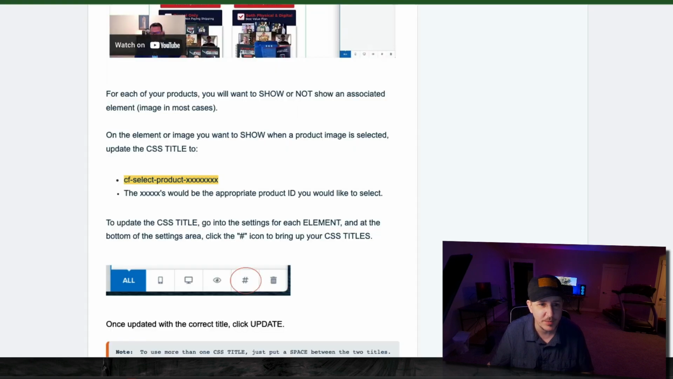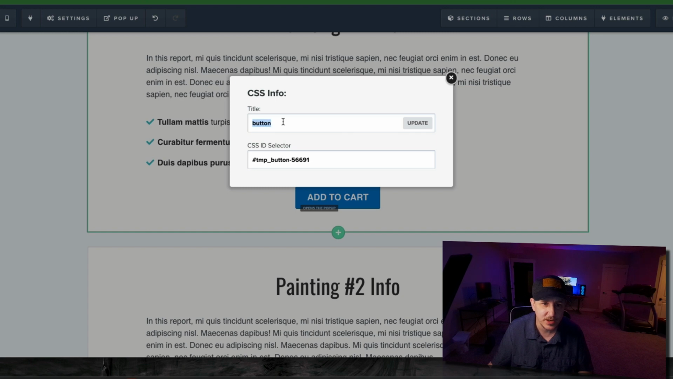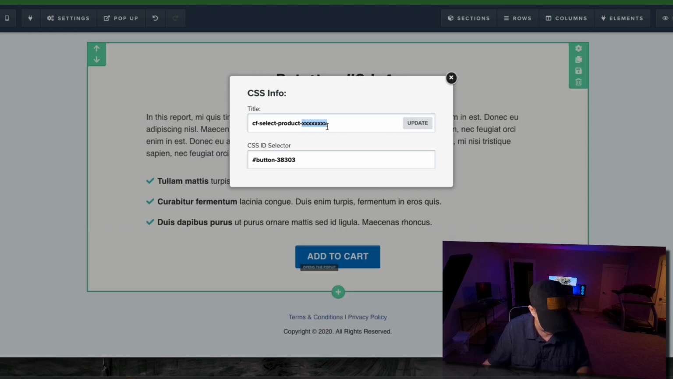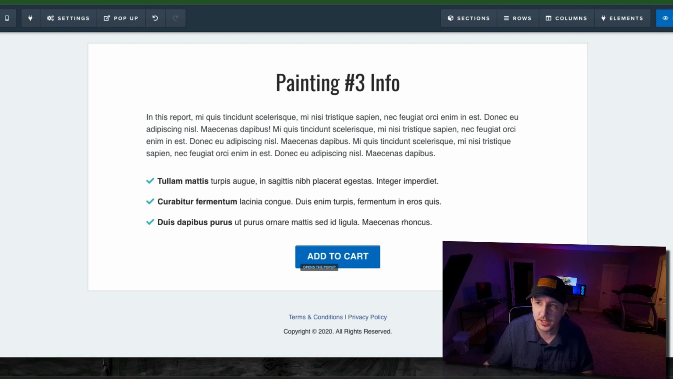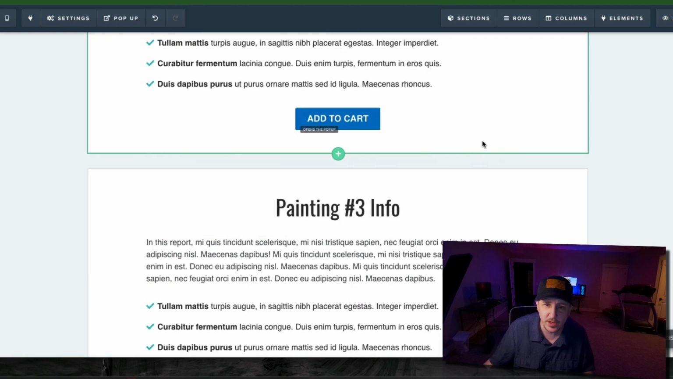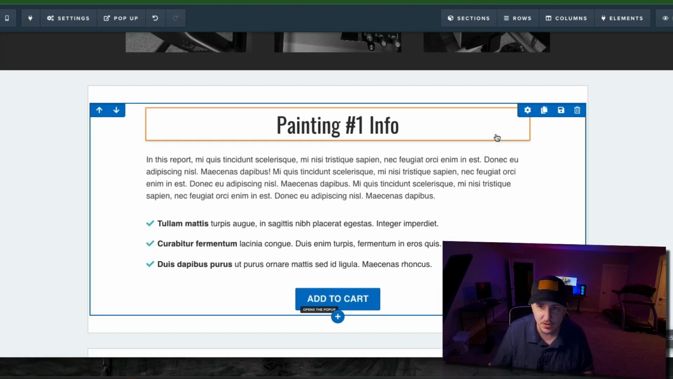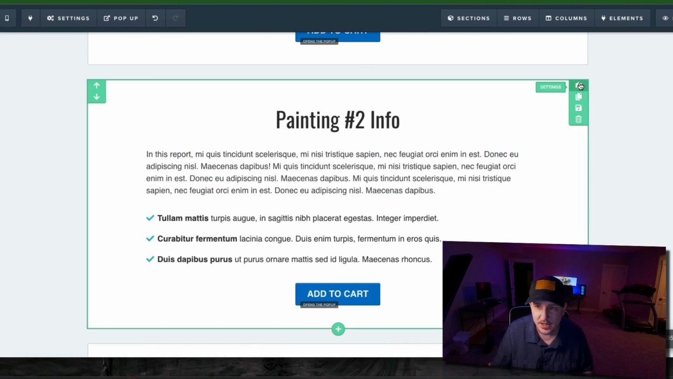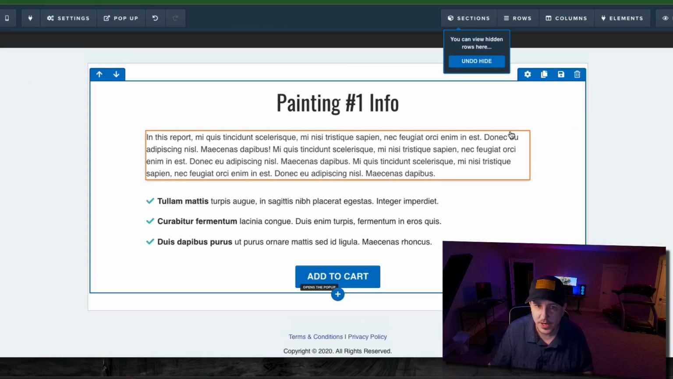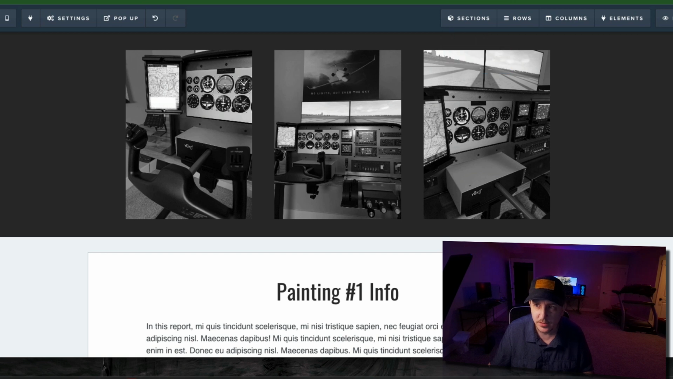Okay. Now if you remember back here, there was CF select product like that. I'm going to copy that out, and then go back to my landing page. We're going to change the CSS title, but we're going to have to do this for each one of the products, which means I have to go in and get all the product IDs. 59. So that's all of my products right there. Save. Now what we're going to do, and this is the last bit, guys, we're almost there, I'm actually just going to hide these sections here. Now we have the painting info number 1. I'm going to hit save.